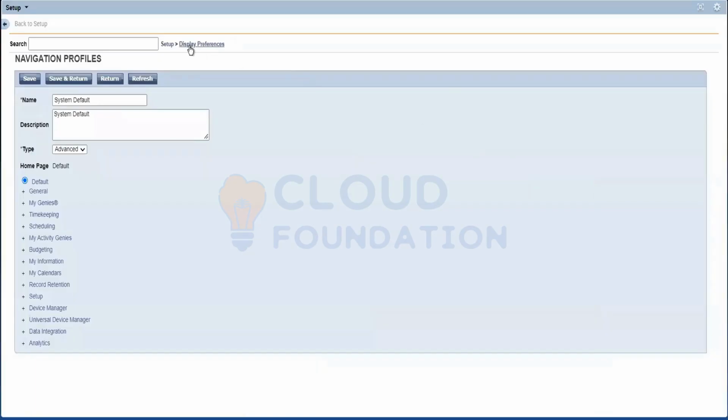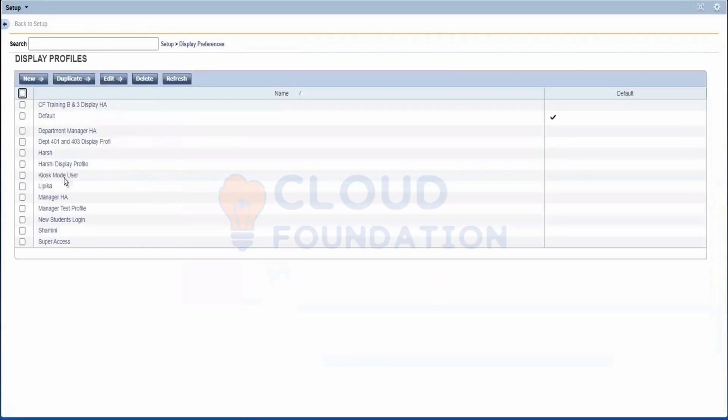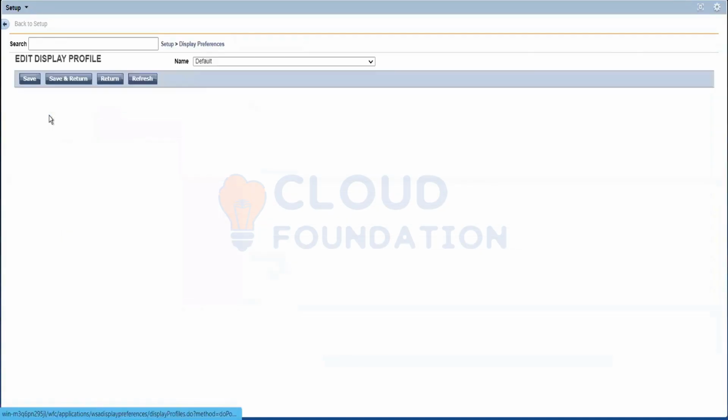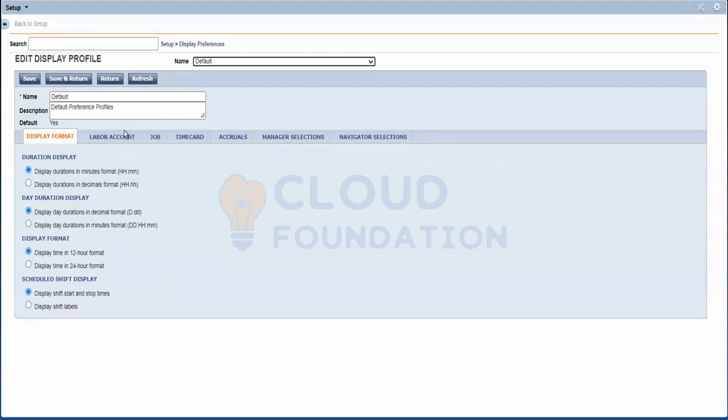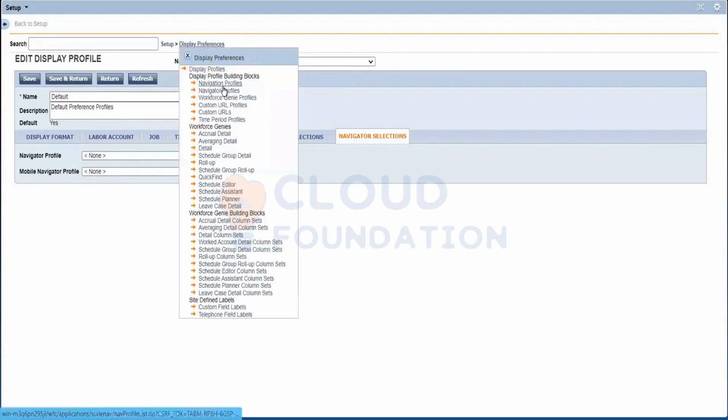We will just go with the next item, which is display profile. Here is where we will be mapping everything we have created. Let me go to the default one. Let me show you navigator selection. Here we need to choose our navigator profile, which we create here. Employee template, manager template. These items we need to pick.